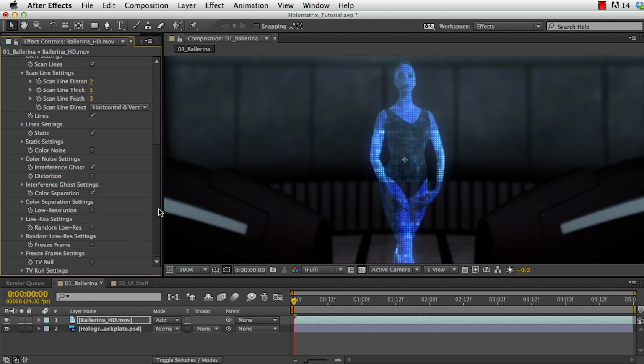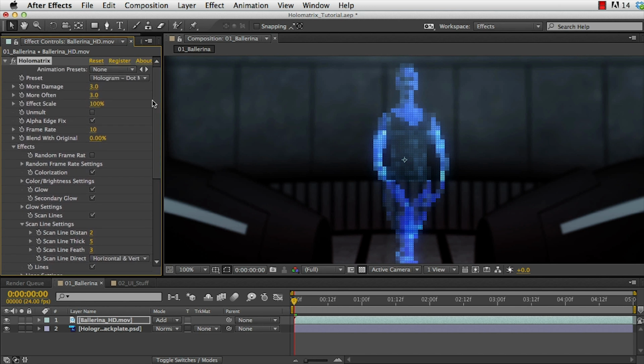So right now, for example, low resolution is not turned on. So if I turn this on, as you can see now we've got low resolution, and if I play with my more damage slider, I can bring the damage up or down using this more damage.